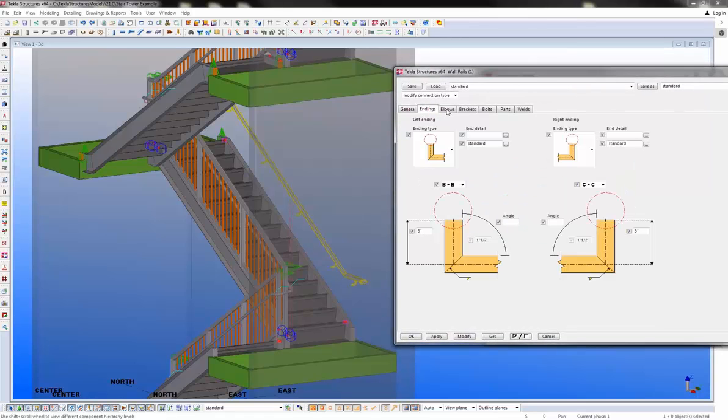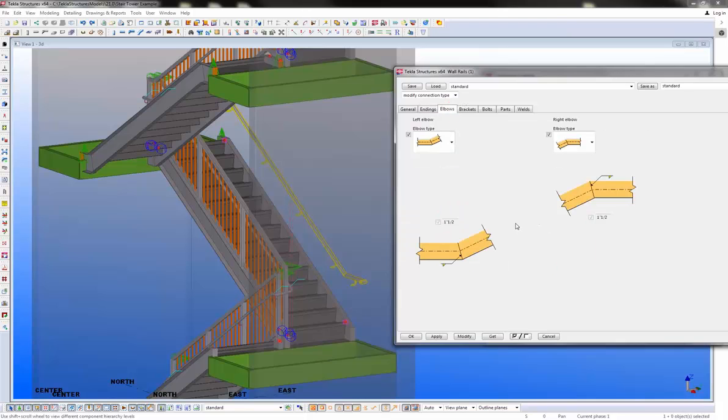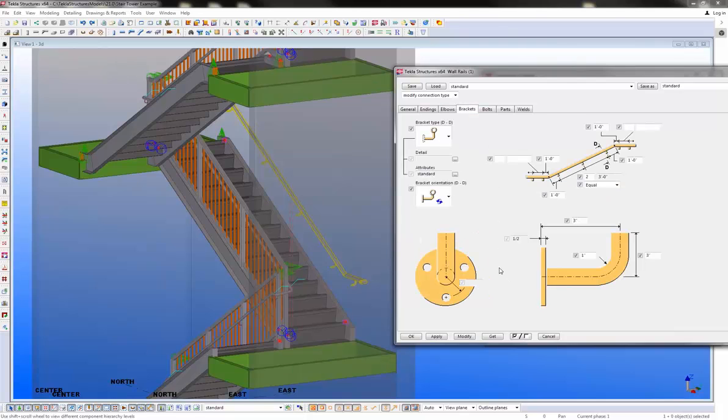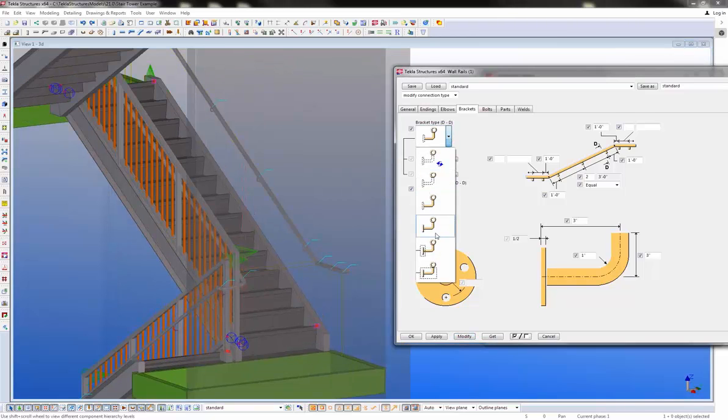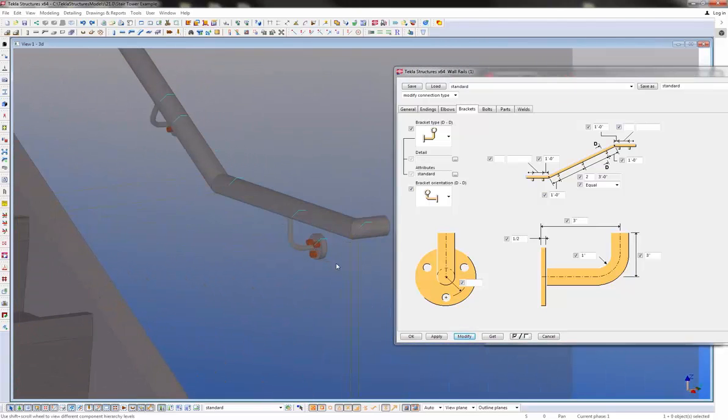I can adjust the different types of endings. I can adjust how far the return should be at the ends, what type of elbows I want. Do I want to have a poly beam or something like that? And then the different types of brackets and the bracket orientation. So I'll just change the bracket orientation to turn that inwards. I'm going to choose a different type of bracket, one that actually has a wall plate.